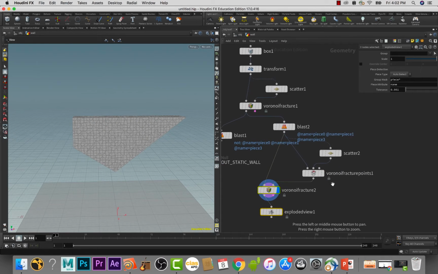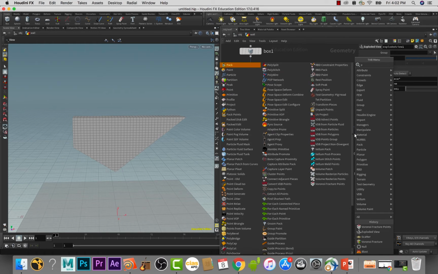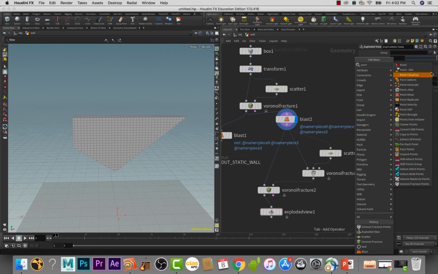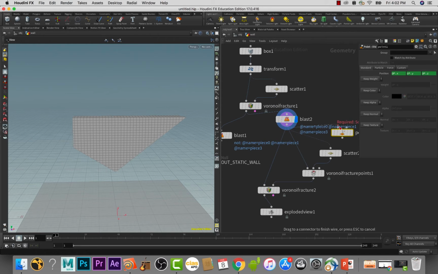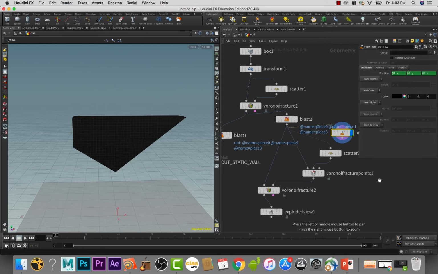I'm going to jump back to here, and actually I'm going to go all the way here. So what I want to do is be able to tell it where I want to add more points, and what I'm going to do is paint a mask directly on this using the points that already exist. So first let's create a point SOP, and I'm going to use the old one. And then here, where it says keep color, switch it over to add color, and then right click on add color and go to delete channels. So if we display that, now this should be black.